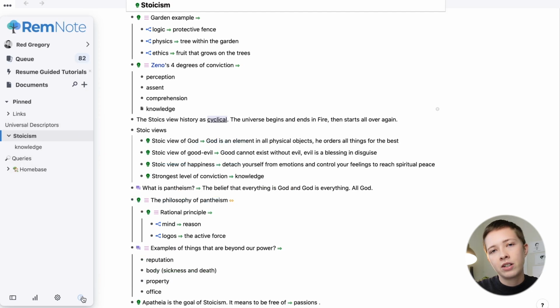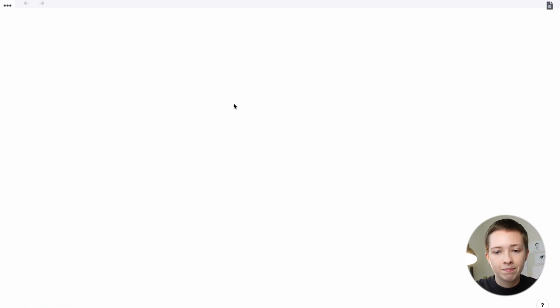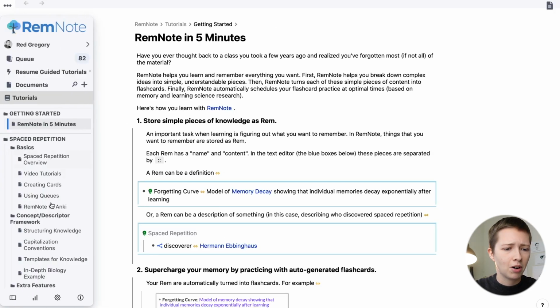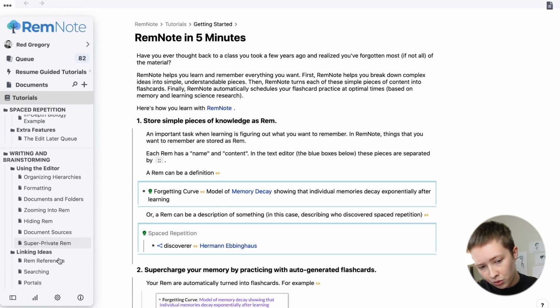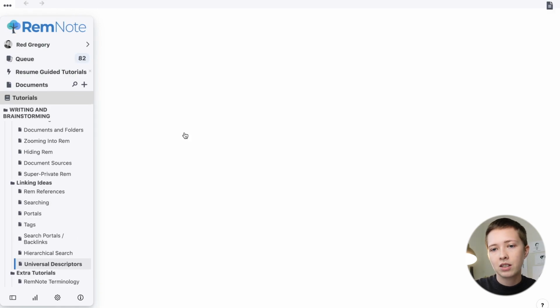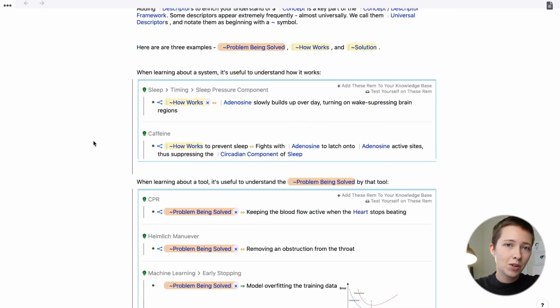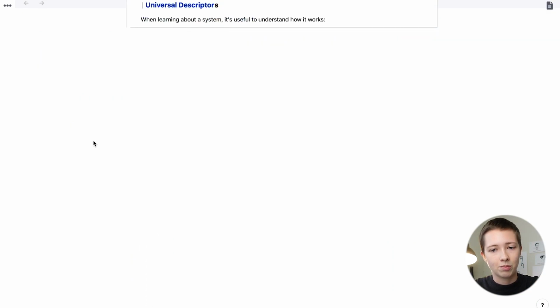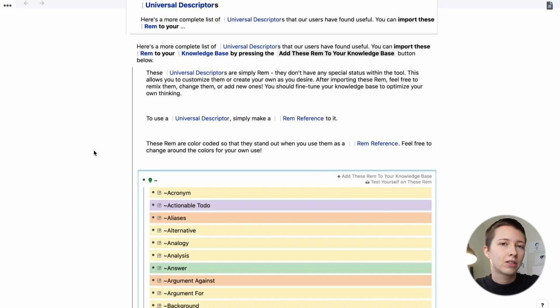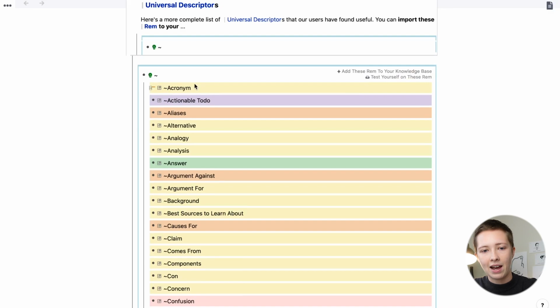If we go down in the sidebar to this little I button, go into tutorials, go over to the sidebar, and go down to, I believe inside linking ideas, universal descriptors, it will explain to you what they are. But more importantly, it'll give you a list of examples of universal descriptors that you can copy into your own workspace, which I find very useful. So some examples of descriptors would be an acronym, aliases, alternative, analogy, analysis, answer.